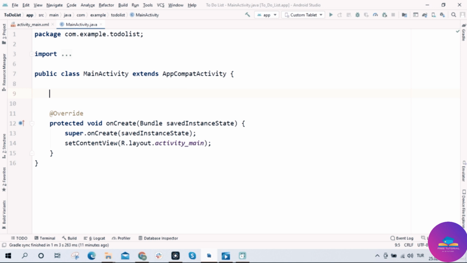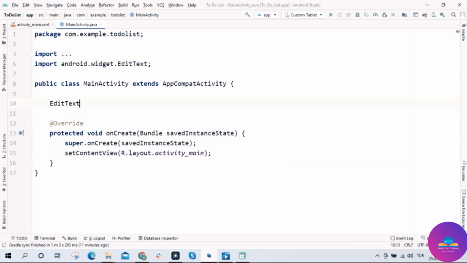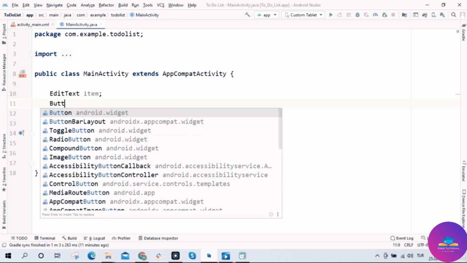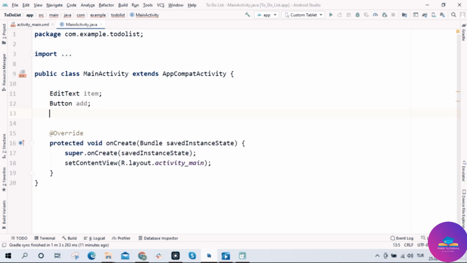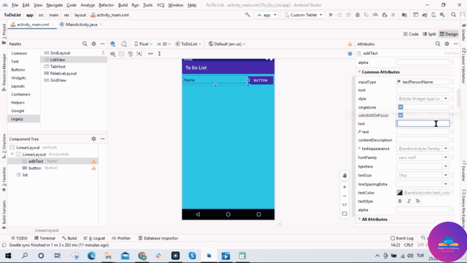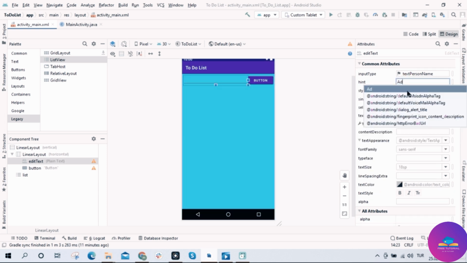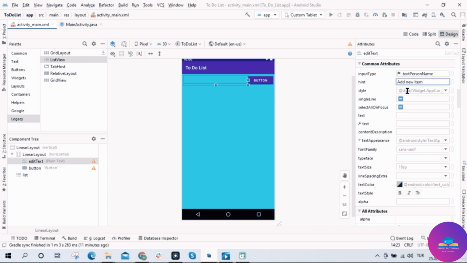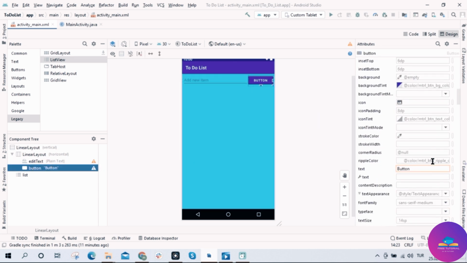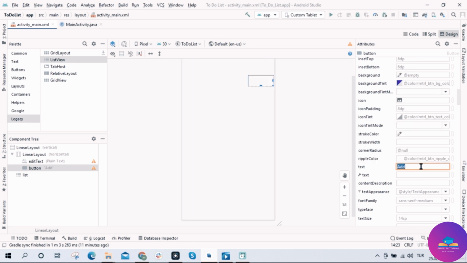And I'll define these 3 components. I will write edit text item, button add, and list view, list view. Now before I continue, I will delete this text of the edit text, and I'll add a hint to this edit text. Hint will be add new item. Also, I will change the text of this button and write add. Okay, now I can continue.